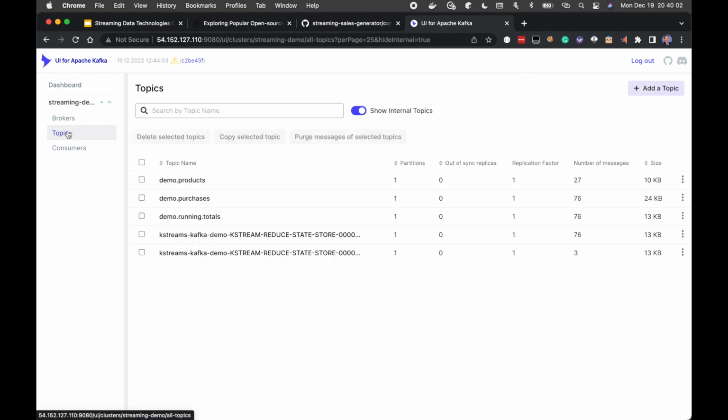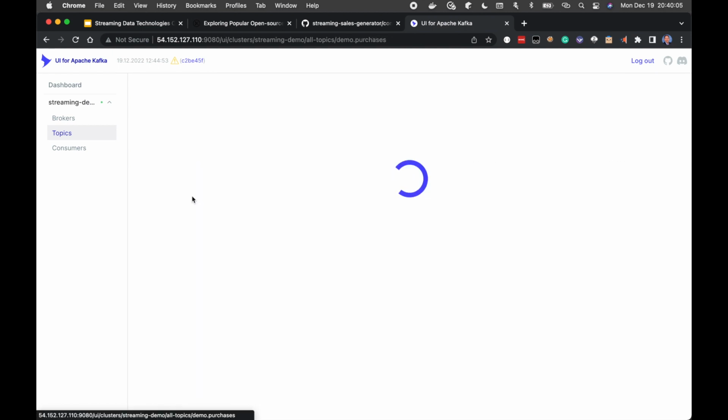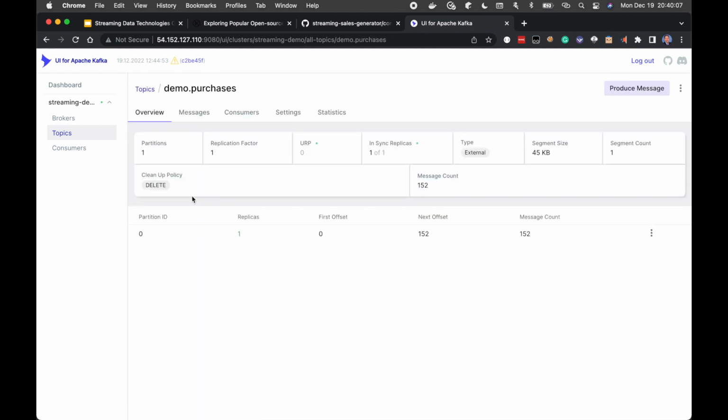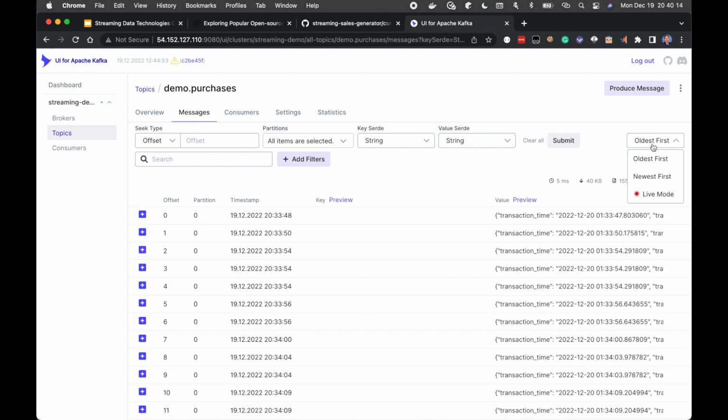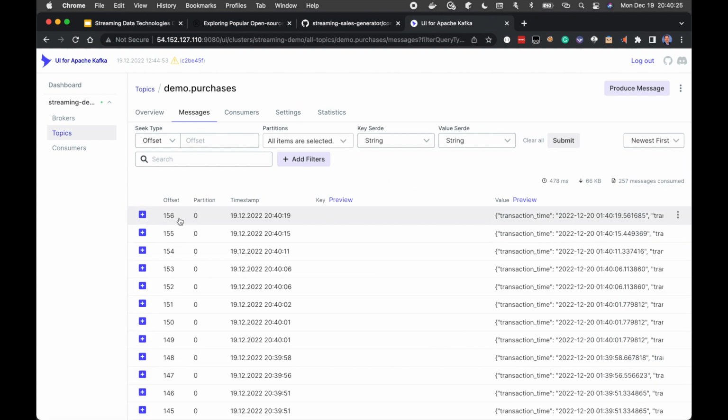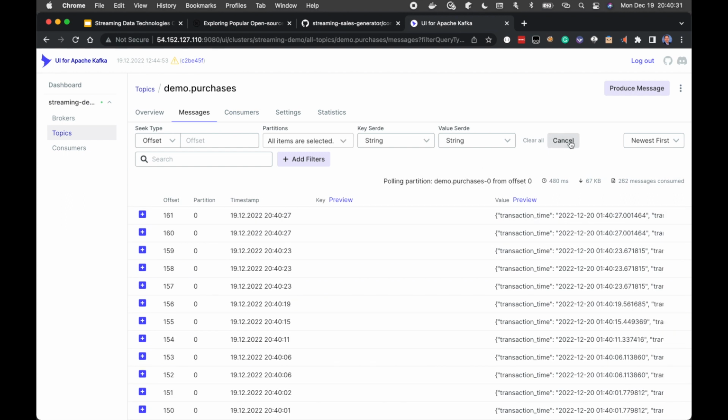Let me switch back to topics and I'll show you the transactions, purchases, transactions, or sales. Use that kind of interchangeably in the demo. If we take a look at messages, this would be dynamic. And I noticed they do have this live mode, which is new, but it was a little slow when I brought up products. So I'm going to just stay away from that for now. But we can go to newest first, and we can see that we have 156 messages. And ideally, if I just refresh this, you can see 161, 162, 163. So remember, every 2 to 5 seconds, we will create a new transaction, which will generate more messages in here.